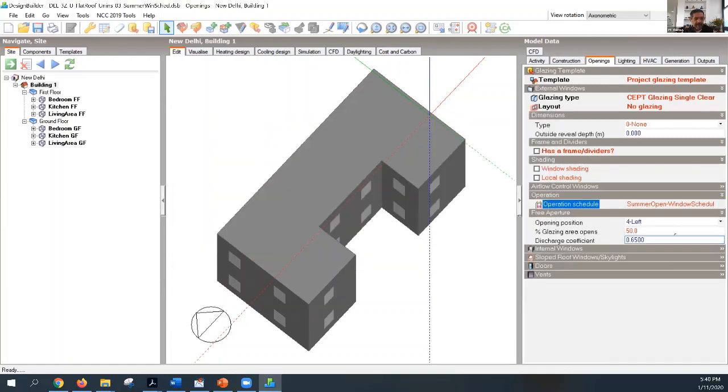And this tab here tells me which side of the window should be open, what the maximum opening is, and what the discharge coefficient is, right? So you've got a fair bit of control there. There's a whole section on window control, modulation, etc. in the documentation. Do read it before you start using natural ventilation.